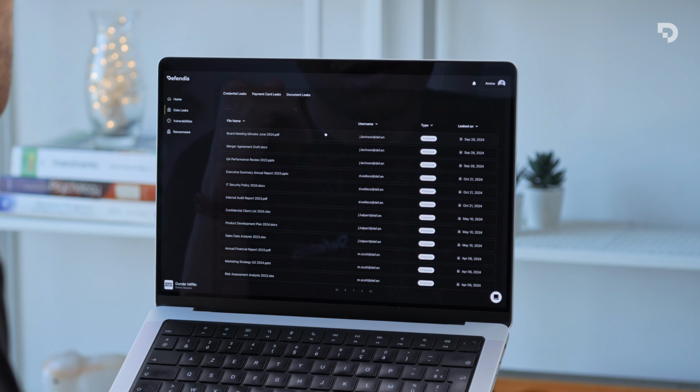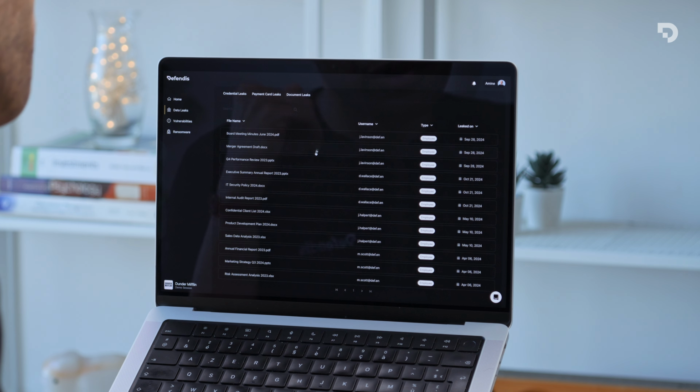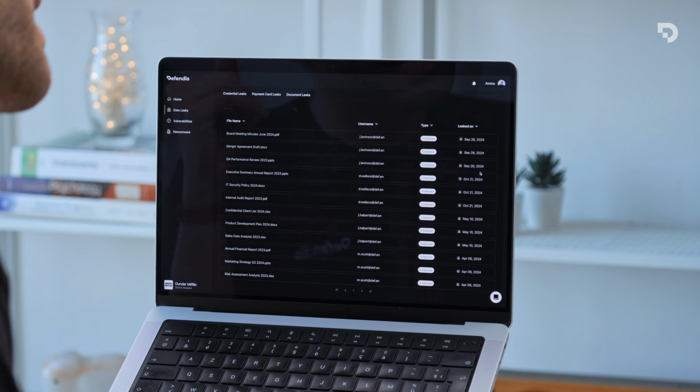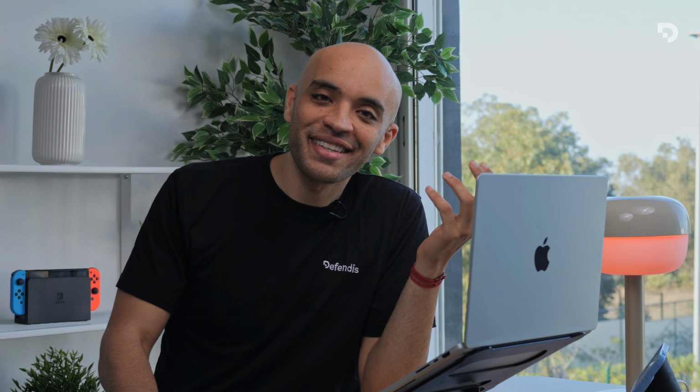In here, you'll be able to see all the documents that leaked from your employees. You can search by keyword or sort them by date to see the latest leaks first. As a security measure and to protect the privacy of your employees, access to these documents is on demand, so we can ensure you only have access to work-related documents. As we have seen, Defendis can help you identify and investigate leaks, but there are other use cases as well.